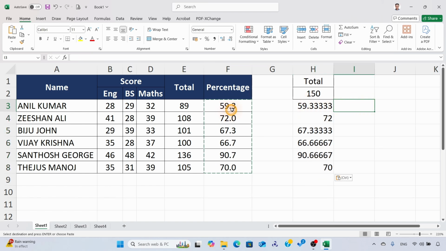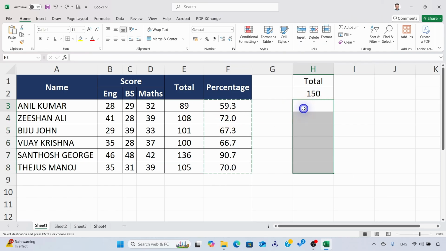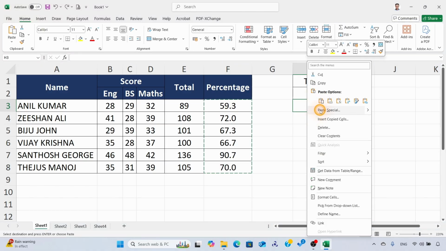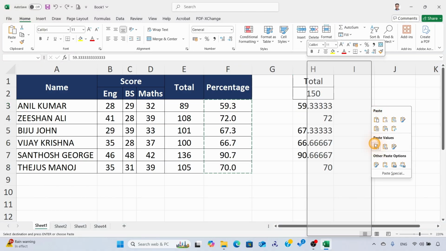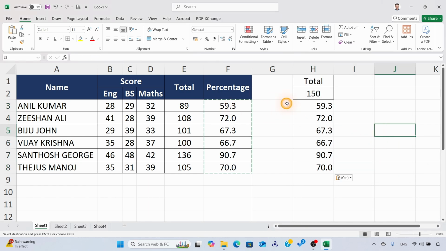That means here 59.3, we adjusted the decimal places using number format we discussed in the last video. Here it shows the decimal places. So how can you overcome this? There is another option. Right click here, paste special, then under the heading paste values, the second one, values and number formatting. Second icon in paste values, there are three options. We click the second option. Then here we got the number formatting 59.3.